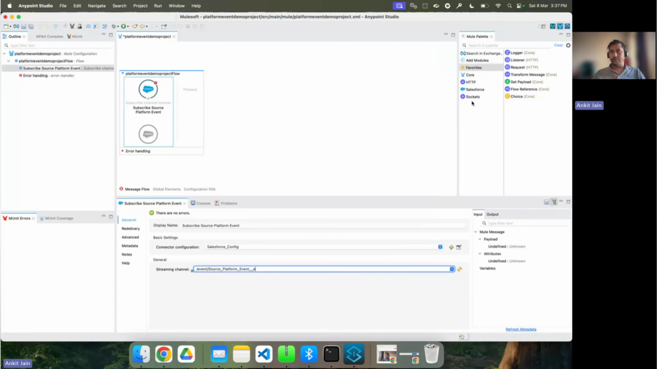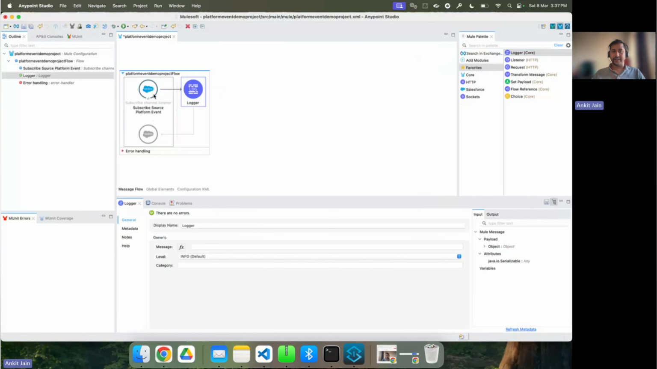But before I move further, I just want to show you one thing, what kind of payload we will receive. So to do that, I am adding one console here. Okay, because if I directly do some automation, you will not understand what I will be doing. So what I am doing here is whatever payload I am receiving, I am logging that payload. Logger is the same thing that we have as Apex System.debug or in JavaScript console.log.